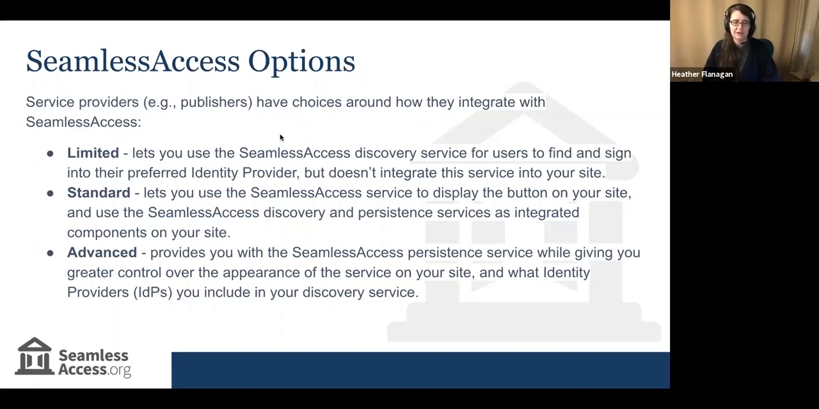We focus our development efforts largely on standard, such that we know the more people, the more organizations that use this, the easier and yet feature rich we want it to be. And that's where a lot of that work is happening. It serves as the reference implementation for just about everything else that we do. So you'll hear us come back to talking about limited integrations, standard integrations, advanced integrations. That's what we're talking about.